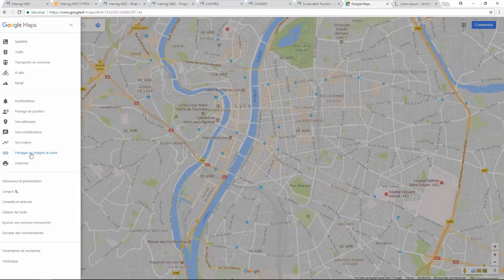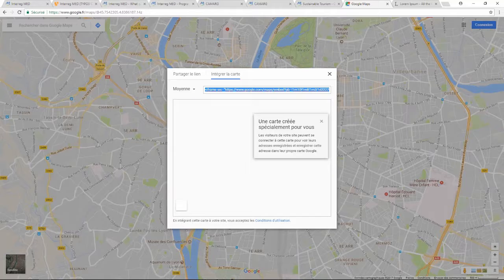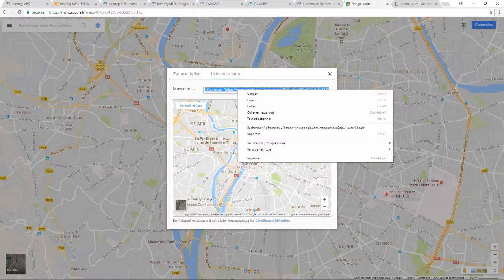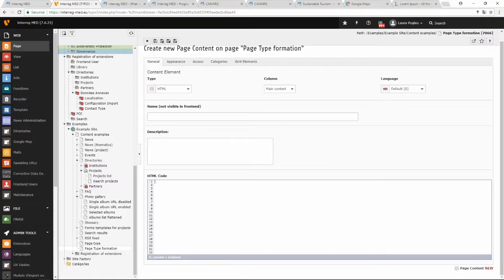Some of you, for example, built some map with thematic communities and so on. So they have this link, and then you see here it's written share link or integrate map. You need to go to integrate map because you want the map to appear on your website like if it was coming directly from your website. And you see there is this iframe code that appears. So you just need to copy it and paste it here in this box.